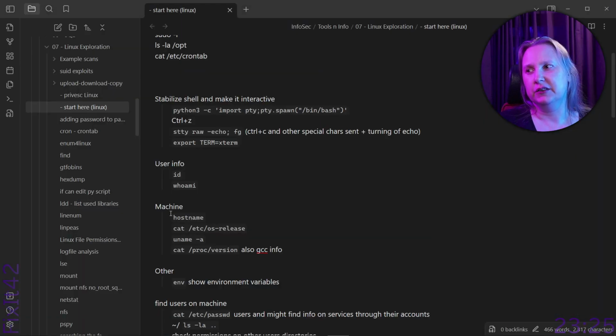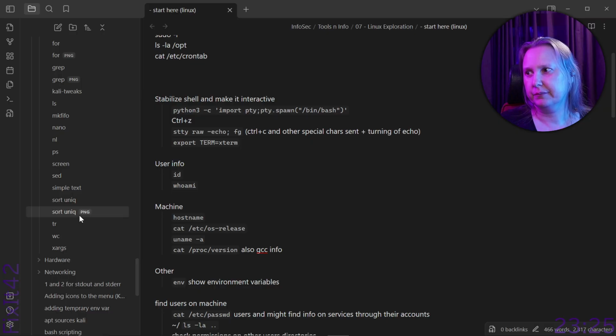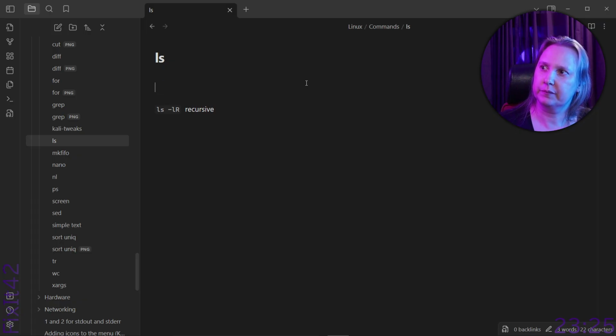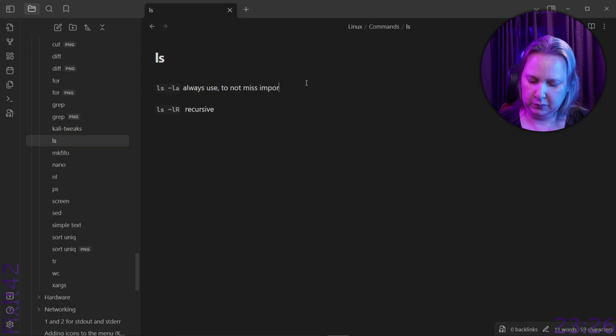I'm thinking now, should I add this to my notes, since they're public notes now? I might have ls here. Let's do ls -la. Always use this to not miss important files. There. And ls -lar, I need to remember this one because I didn't.